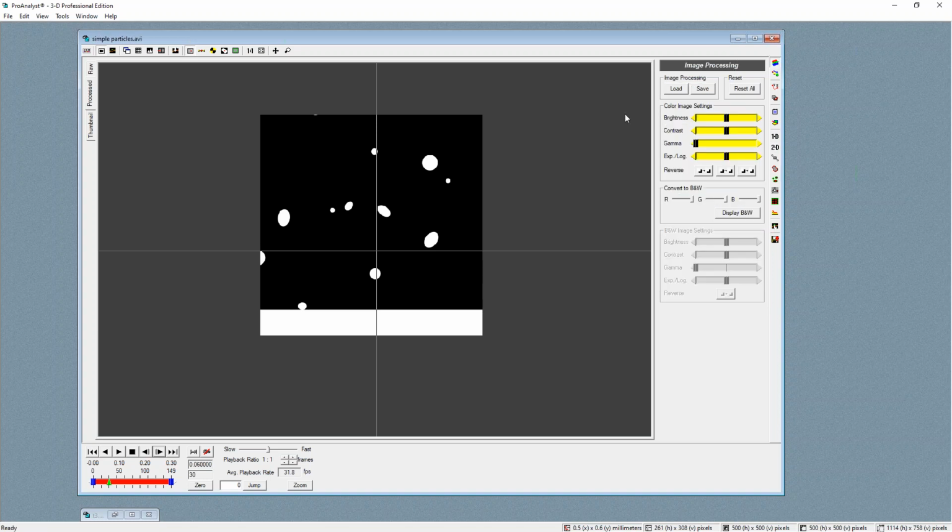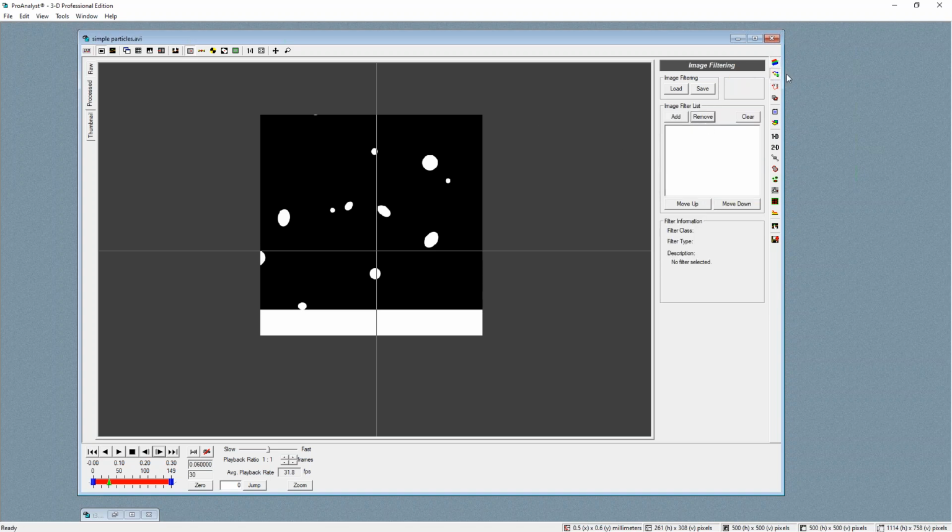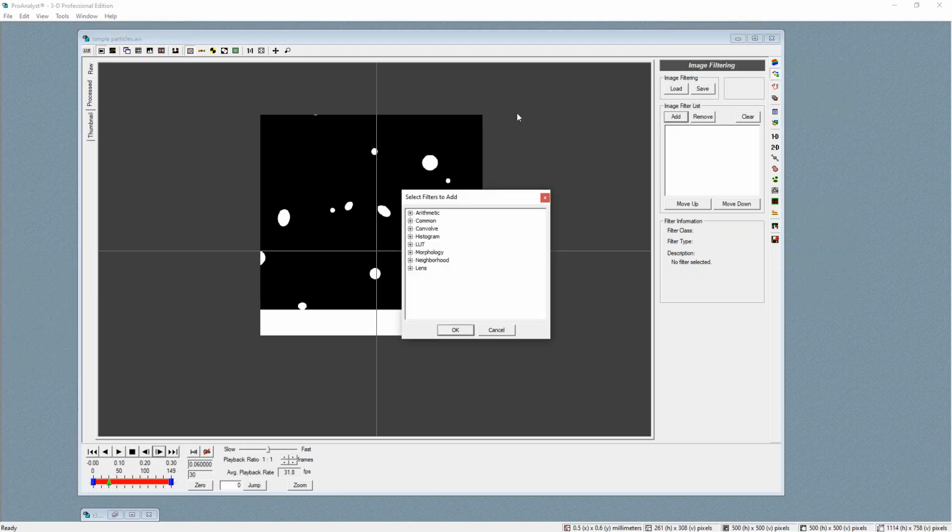I don't need to do any image processing because it's already black and white. It could not be better, and it's obviously like that intentionally. So I want to do some image filtering. I'm going to add a simple filter where I just mask out that bottom.